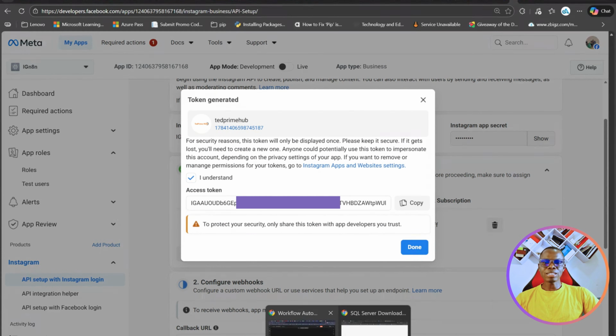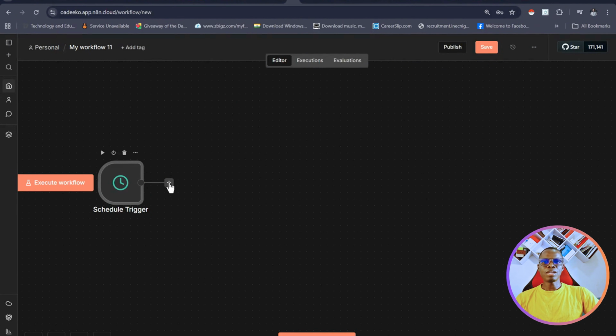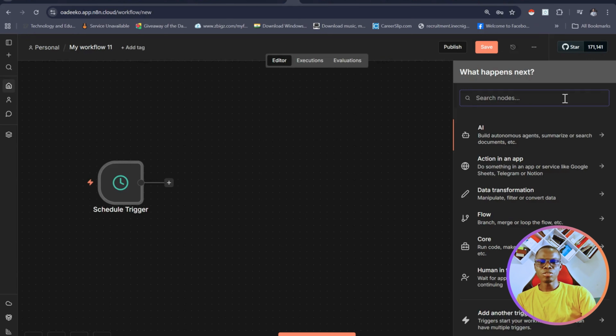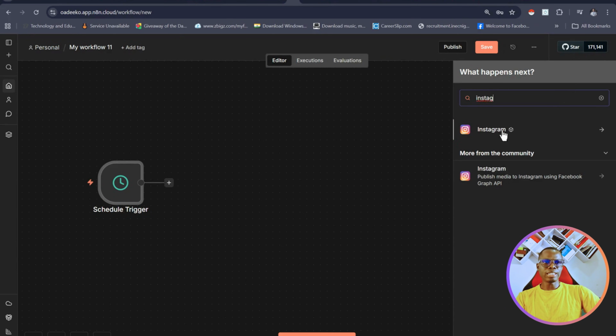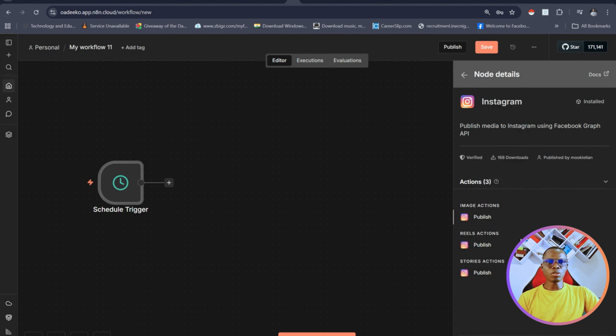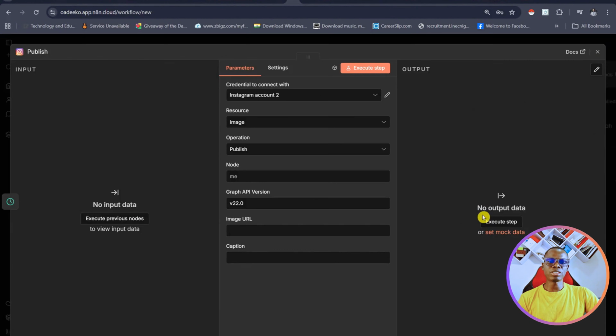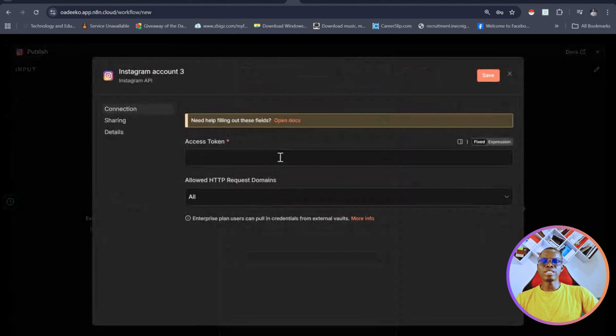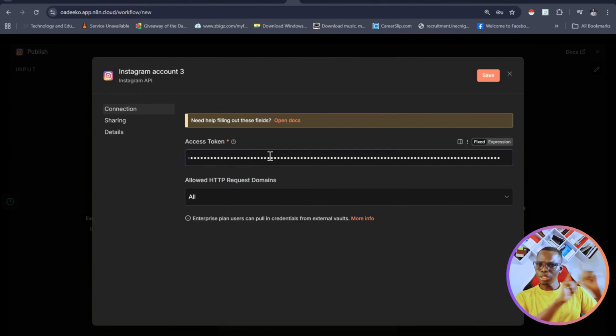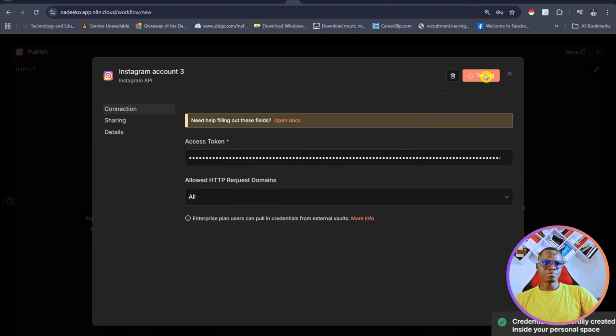So if we go back to n8n here, let's add the node and just look for Instagram here. See Instagram. If your Instagram is not installed, you can see install node there and install it the way we did for Apify. So install it and then select it. I'll just choose any of the options here. Let's say I want to post images. I'll click publish. What we are doing today is just to add account. So let me add a new credential and paste the token we copied there and save.